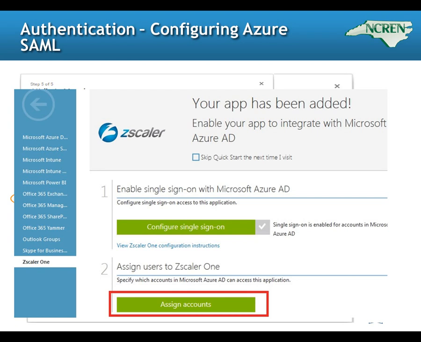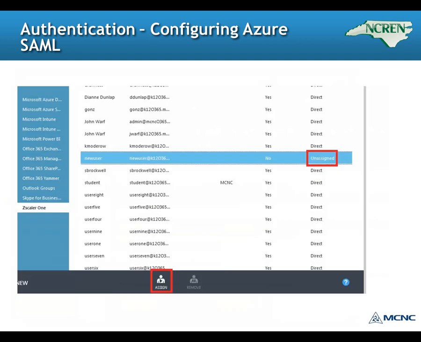So we configured single sign-on, but unlike Google, when you configure SAML, in Google you can say turn it on for everybody or turn it on for certain OUs. In Azure, you're having to actually assign accounts. I guess it makes sense because Azure can talk to a lot of things, like Amazon Web Services, Dropbox, and maybe you don't want everybody to use Amazon Web Services or Dropbox.